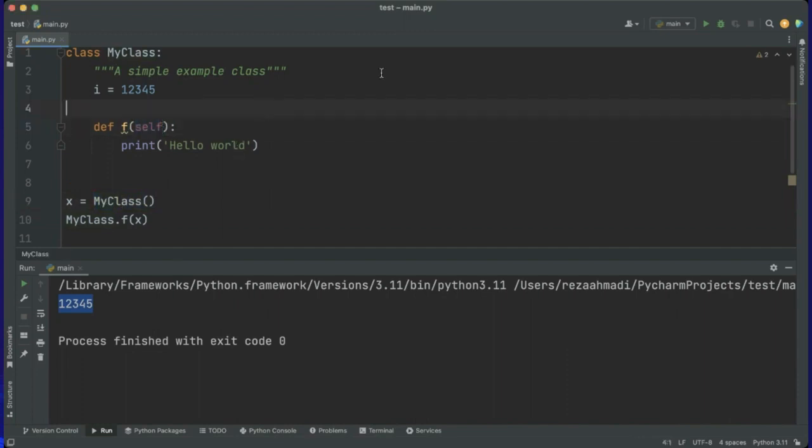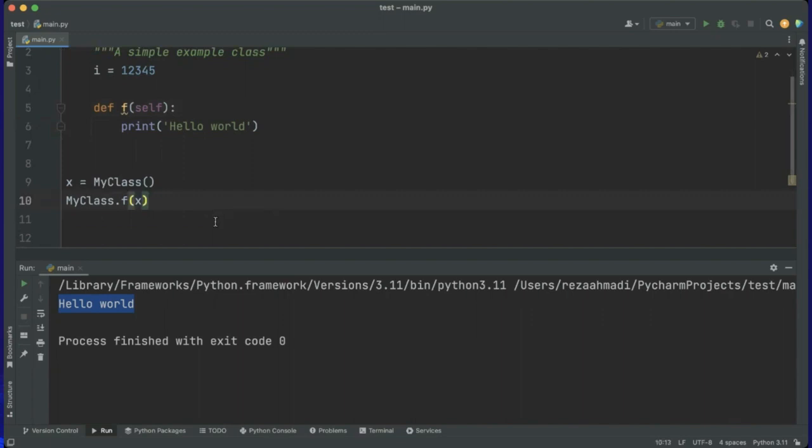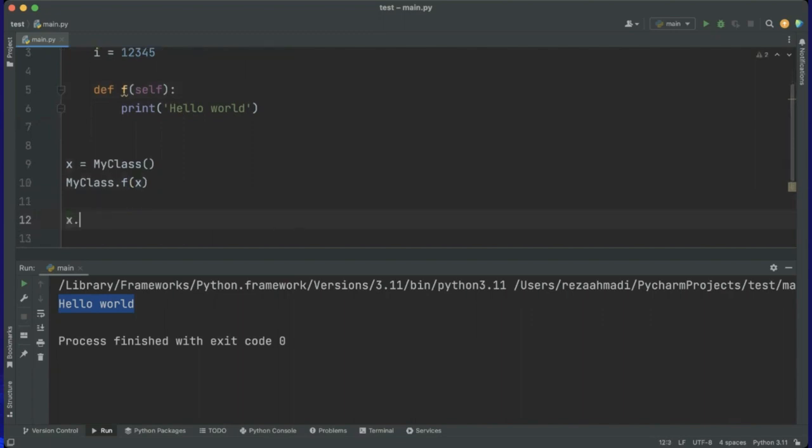And let's run it. Look, hello world. We are calling the f method now. Please note that we don't need to pass the self parameter explicitly. Python will pass it to the function when we call the method on the instance of the class. So let's create an instance of this class and call the f method using the instance. So instead of this, we can say x dot f. Very easy.